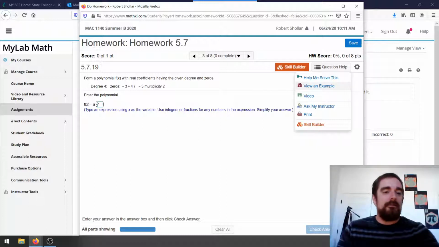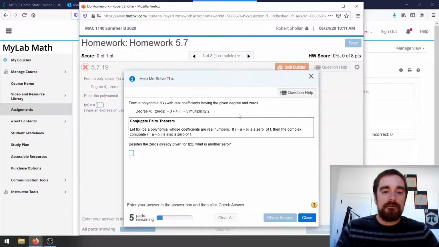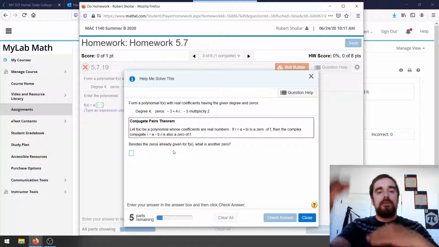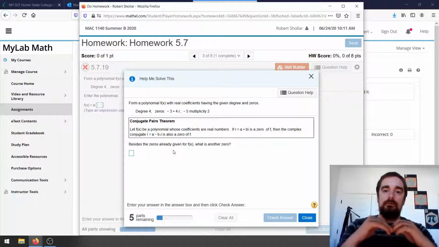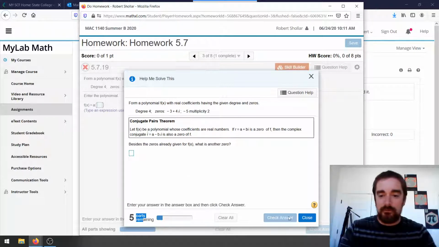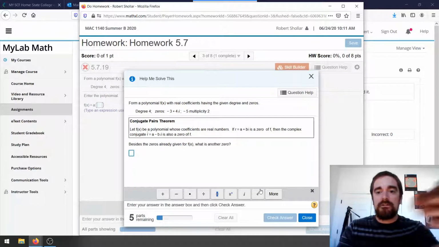So let's say I have this question and I'm stuck on it. I don't know what to do. I've watched the video. It hasn't been very helpful. What do I do in order to get through this problem and understand the concept? Well, if you click on Help Me Solve This, it'll walk you through in like a step-by-step guided tour of this is how you solve this type of problem. And you can see there's 5 parts, and we can answer some things as we work through each part of the question.